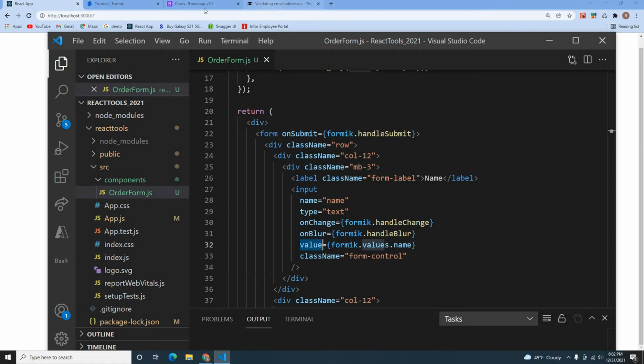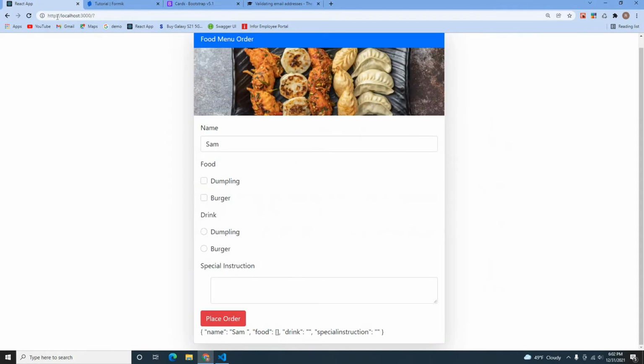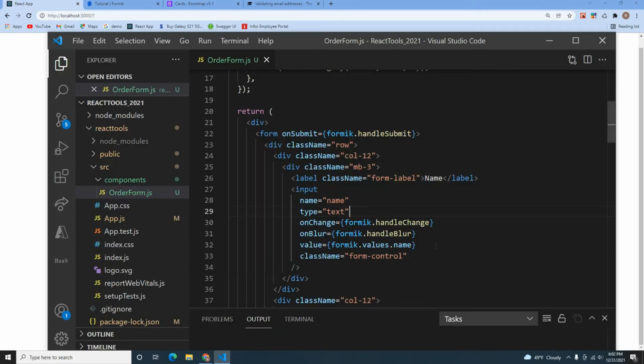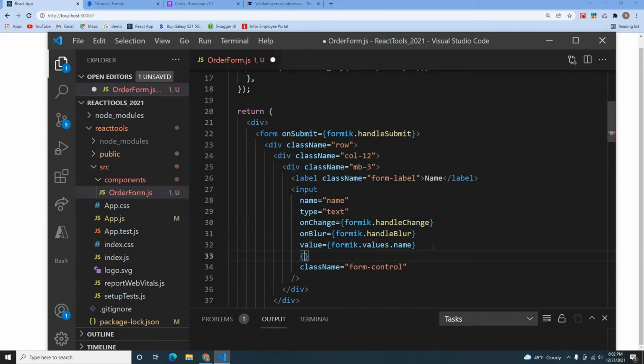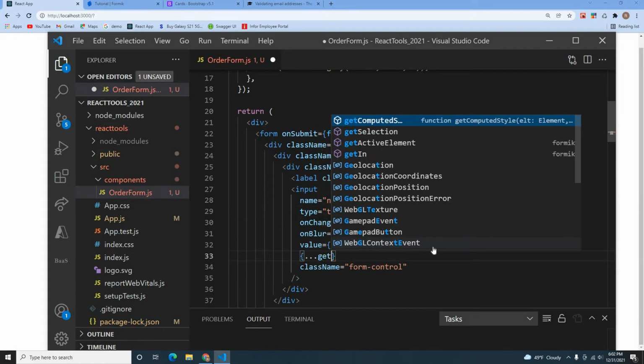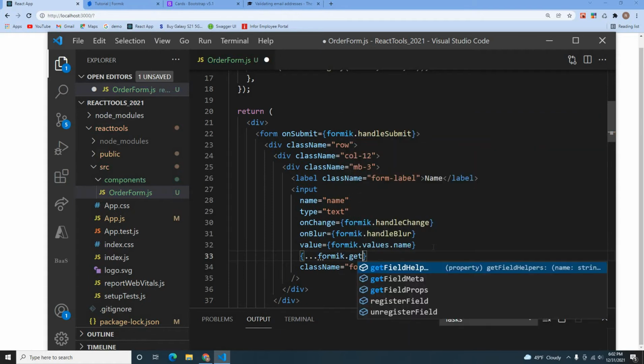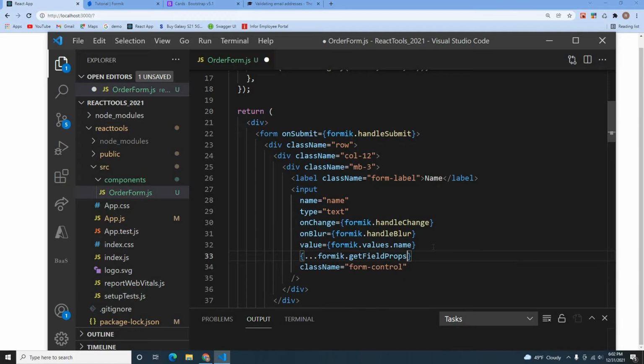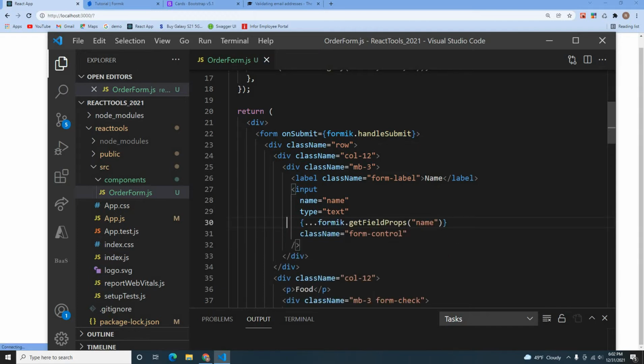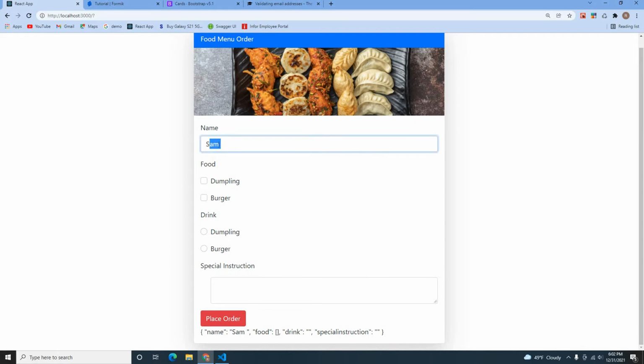There is another way which we can implement it. What we can do is get the spread operator using the Formik getFieldProps, and in the props we are able to get the name. When we use the spread operator using this function here, it already brings the onChange, onBlur, and the value, so we don't need to put this at all. So if I didn't put this at all, it still works.